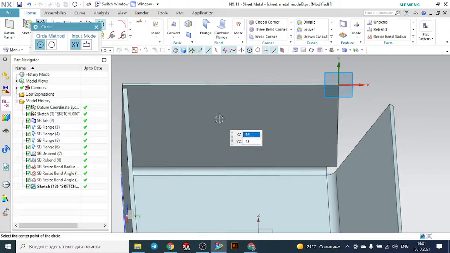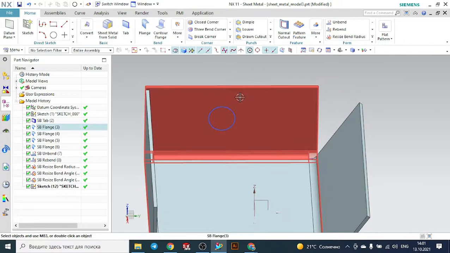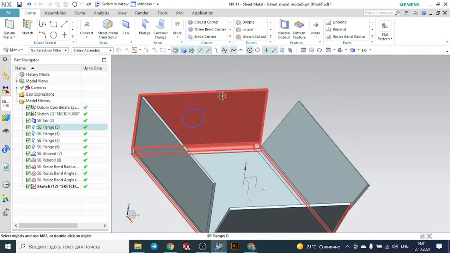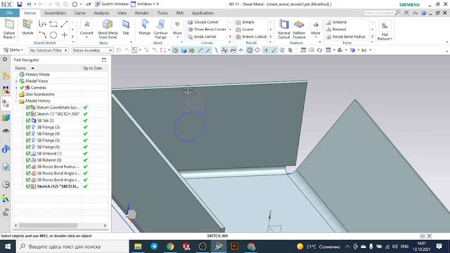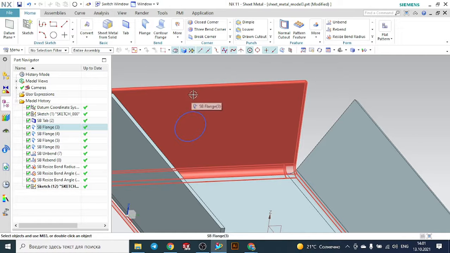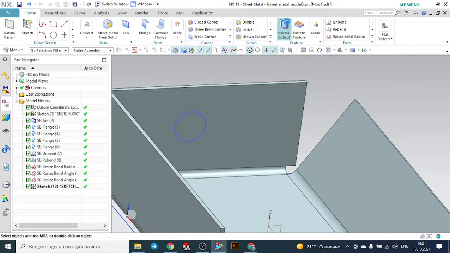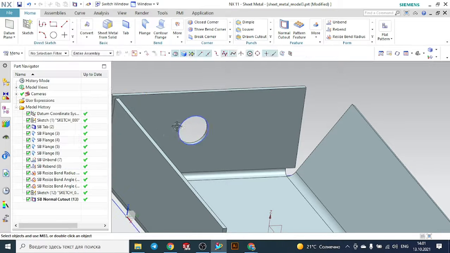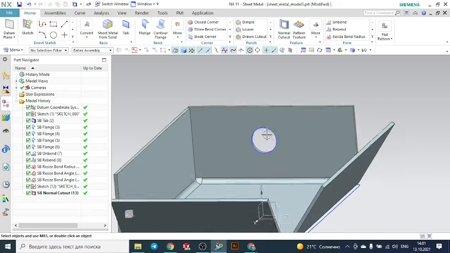I would like to sketch here the circle and finish the sketch. This is the sketch, and I would like to make the cutout along this side. In this case I will select the cutout and select this. You see it will be cut. In this case it is a simple circle.